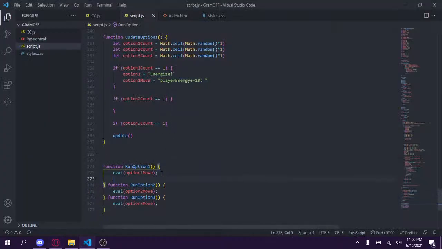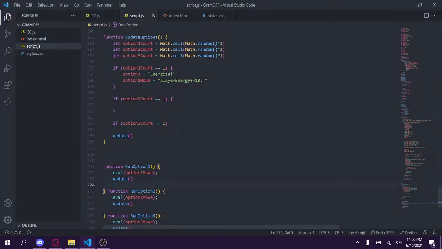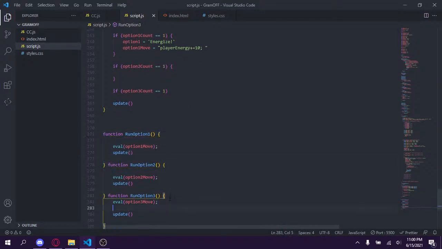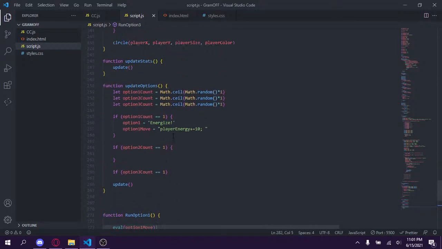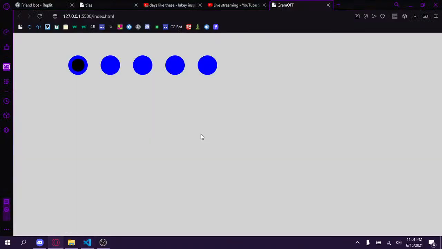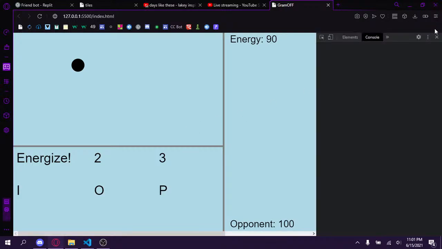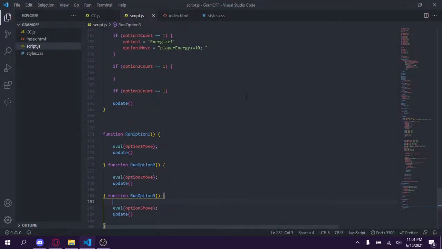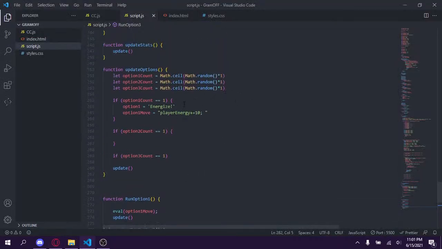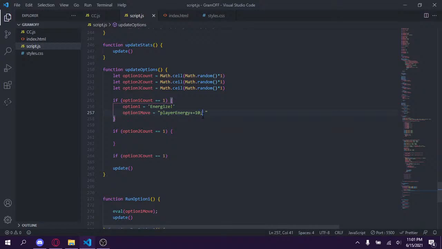Well, first, I actually need to make it update again. So, once it updates, it is going to... So, first, let me just add some space. So, once it does that, then it's going to update. Please, no errors. Okay, no errors. So, option one move turns into player energy plus equals 10. Which isn't exactly working.